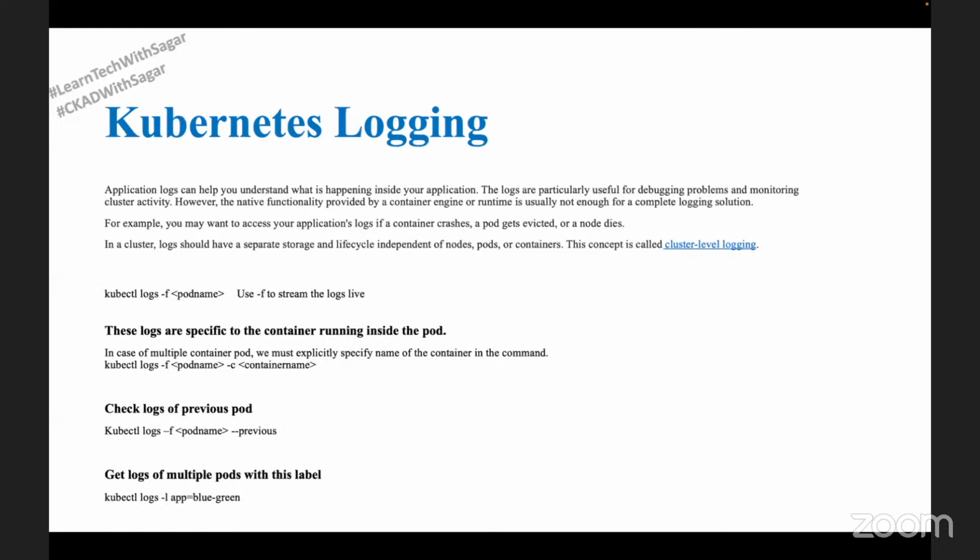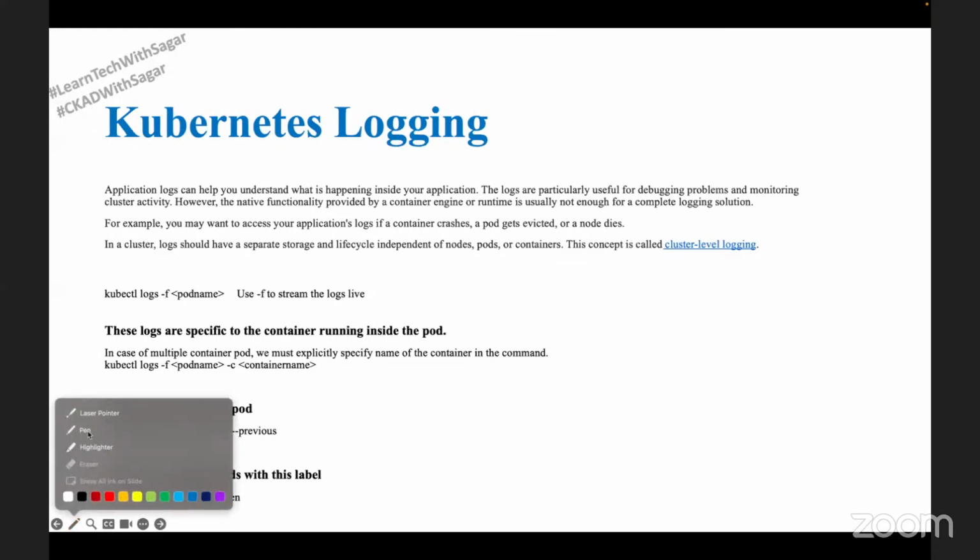Similarly, when we are talking about Kubernetes, our application is inside the pod, and a pod has multiple containers. So how to check the logs of our application when it is running inside a pod? However, the native functionality provided by a container engine or runtime is usually not enough for a complete logging solution. But we have simple commands which can help us to check the logs of our pod or the container, which can help us to debug the issues faster and check what is actually happening inside a cluster. Okay.